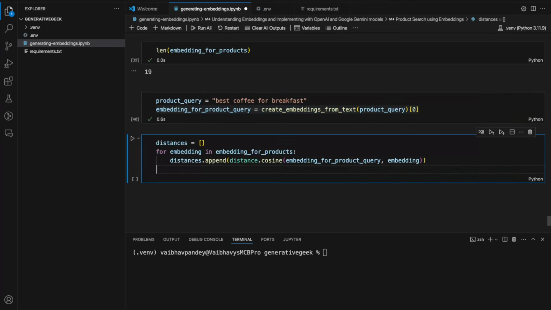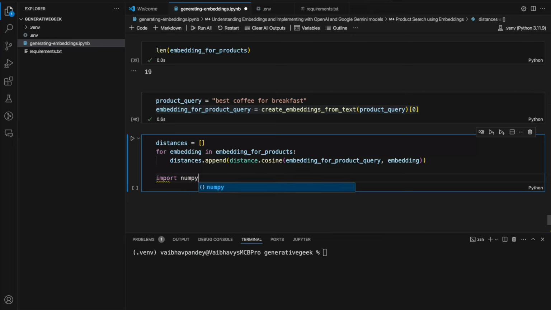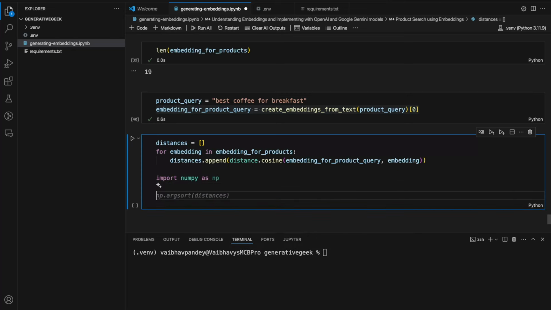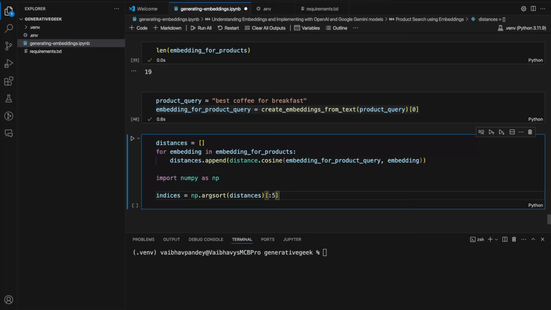And what we can do is then we can say, hey, you know what, print the distance. Or what we can do is say, I want to print the top 3 products, right? So we'll import numpy as np and we'll say indices. What I'm trying to do now is sort it based on the distances, and we'll take the first 5, right, or first 3. That was the objective. We'll take the first 3.